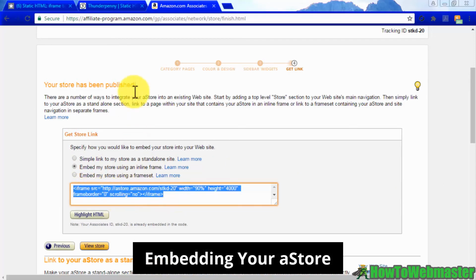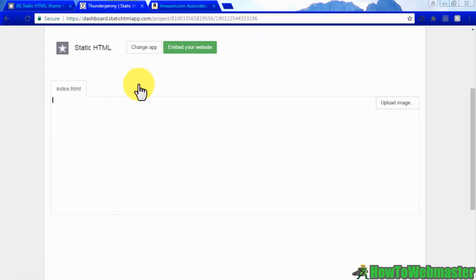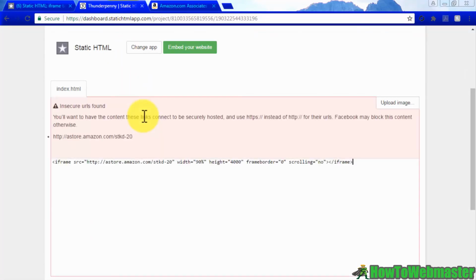Embedding your Astore. Go back to the Facebook tab control panel and paste the code in the index.html field. Now you will see a warning message, which only means that you have to optimize this code for Facebook. To do so, simply apply the following modifications to the code.